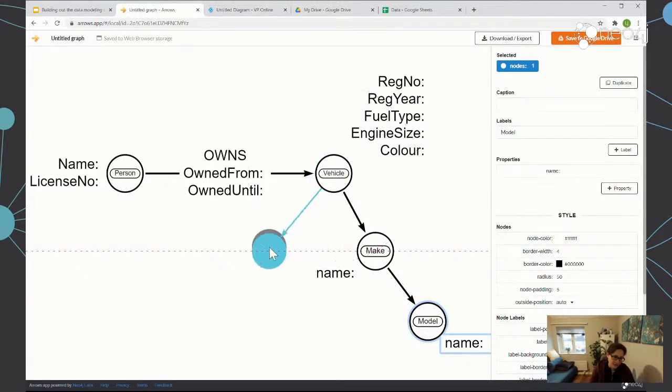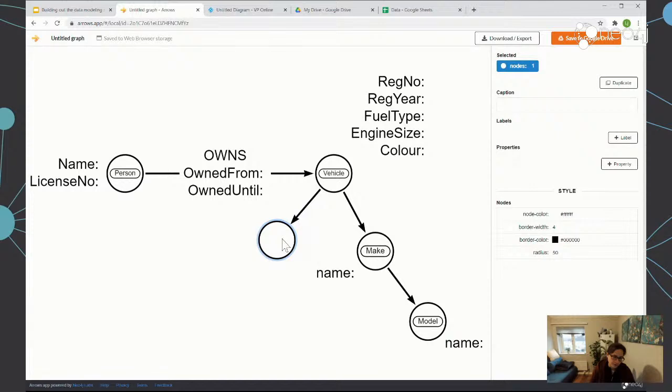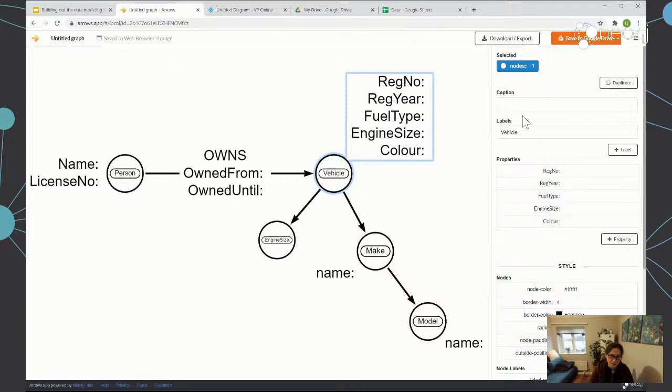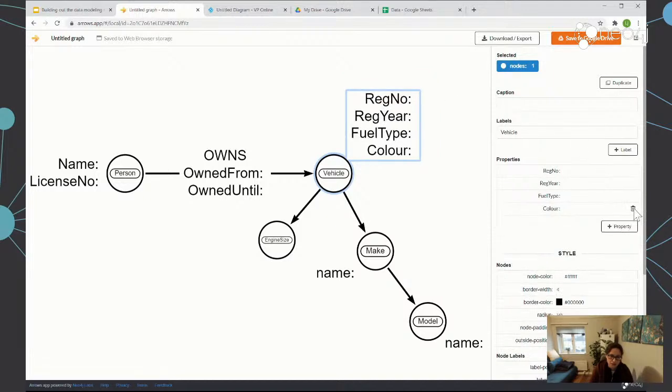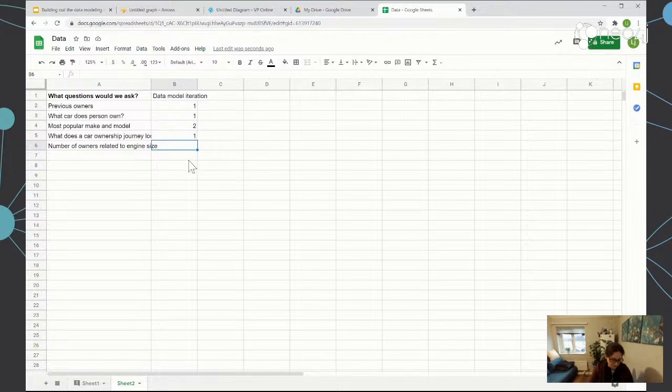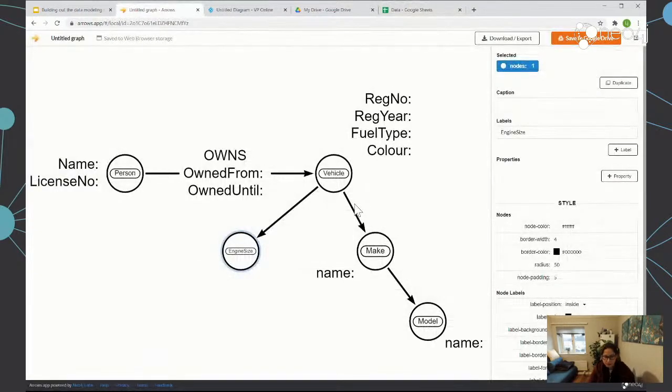So what we can do is we can pull this out and we can put in the engine size. Remove it from here. And now we can ask that question. So you can see what's going on here. So this is iteration number 3. So let's quickly talk about this before we call it a day.